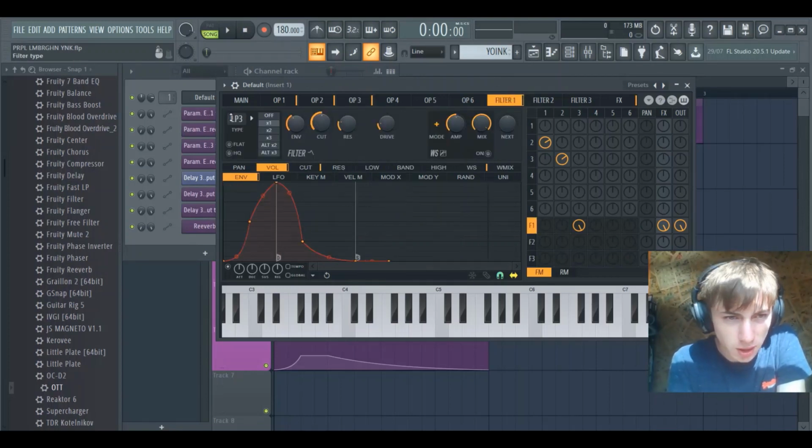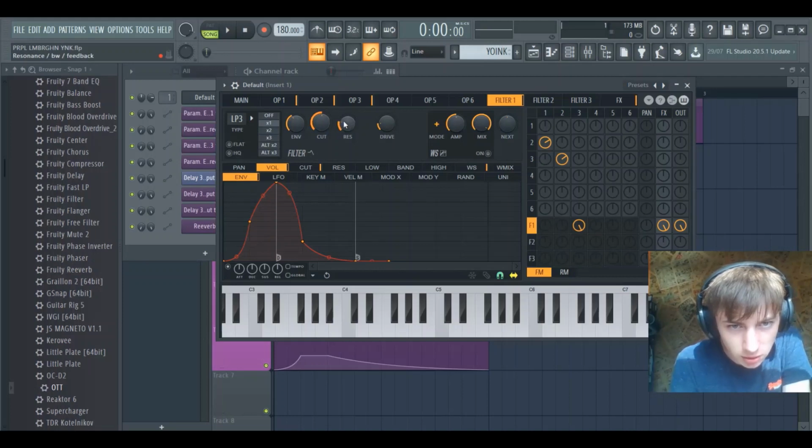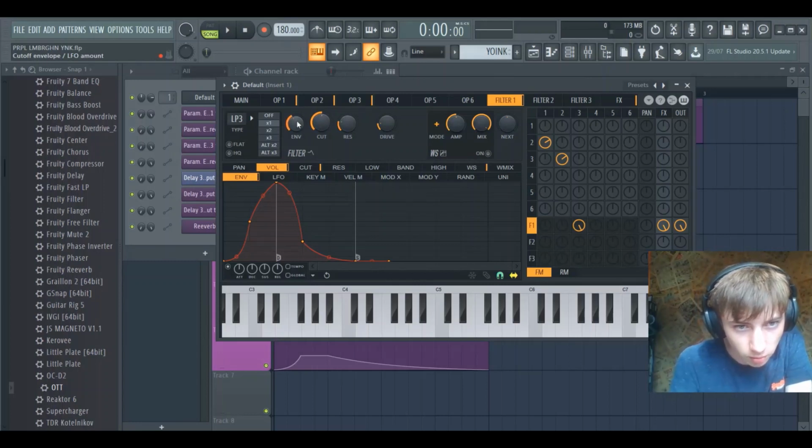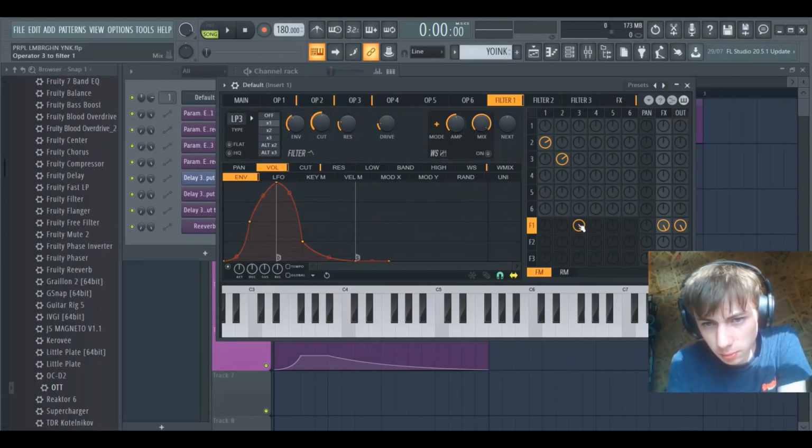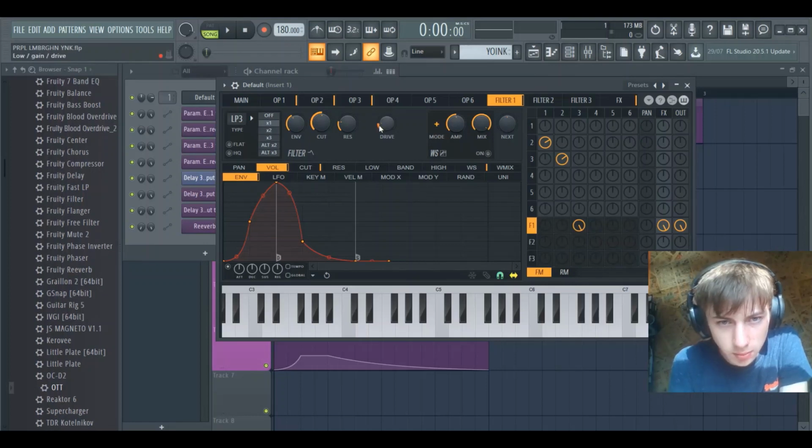So filter 1 is low pass, I think it's the mango low pass filter, yeah. The cutoff is about 12 o'clock, the resonance is about 10 half 9, the envelope is about 11, so on times 1, that's the exact same shape as the other operators, and you can put the filter fully down, on a bit of drive there as well at 9 o'clock.